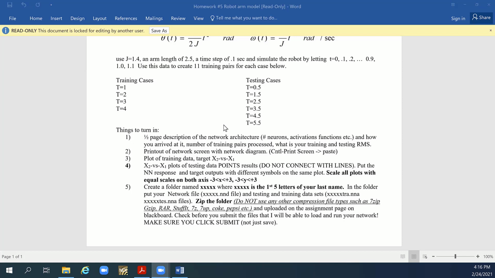Show me a printout of your network screen. Plot the training data and plot the testing data points. And then show the actual testing data points and the targets. So show the targets and the actual values. And notice it says do not connect with lines, because if you connect it with lines, the lines cover up the data points, because it's going to be in a circle no matter what. And don't autoscale your plots, because some of them will just be within a small region over here, and if you autoscale, then everyone looks different. I want to see it scaled -3 to +3 so that it looks like a circle as it goes around.